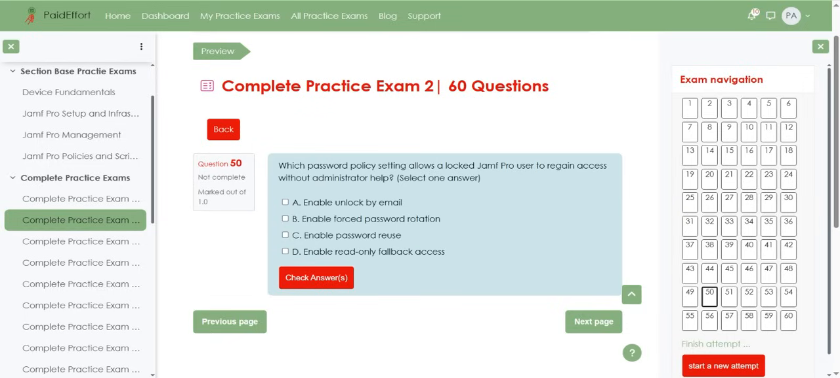Which password policy setting allows a locked Jamf Pro user to regain access without administrator help? Select one answer. A, enable unlock by email. B, enable forced password rotation. C, enable password reuse. D, enable read-only fallback access. Correct answer. A. Enable unlock by email.